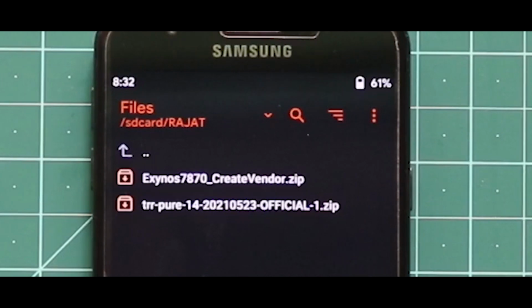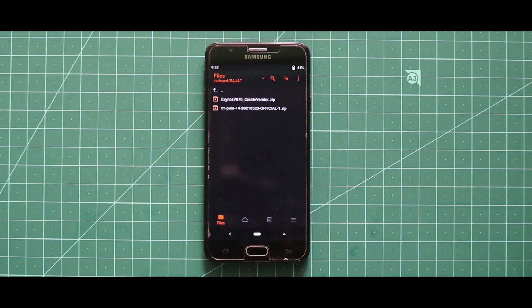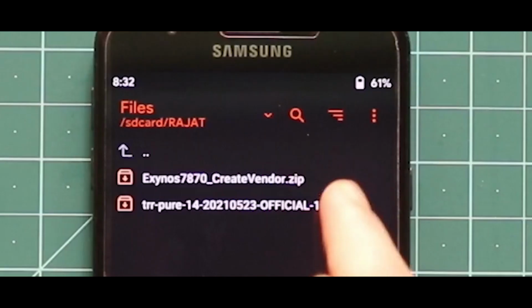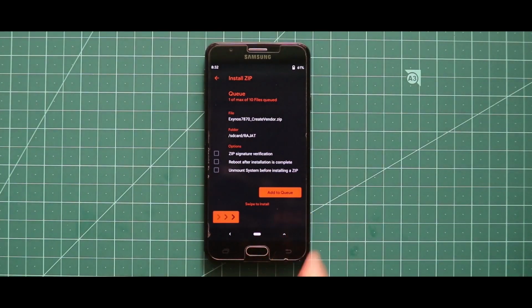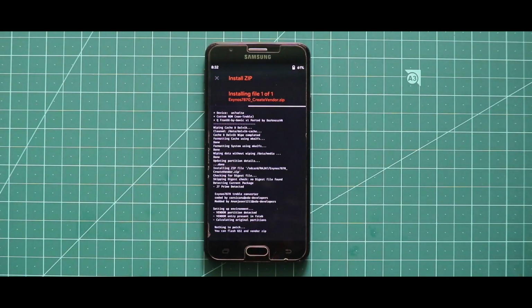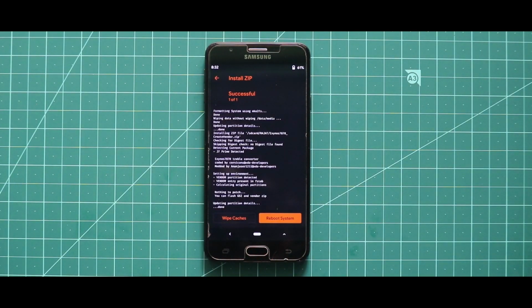For the installation, you just need two zip files. First one is the Treble zip file and second one is the ROM's zip file. The link of the zip files has been given in the description box. Now, first of all, flash the Treble zip file. Now, once you have done with the installation of the Treble zip file, just reboot your recovery mode.